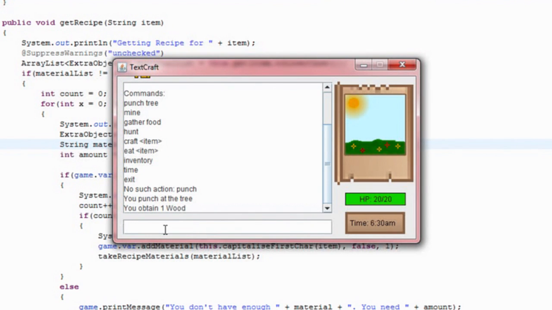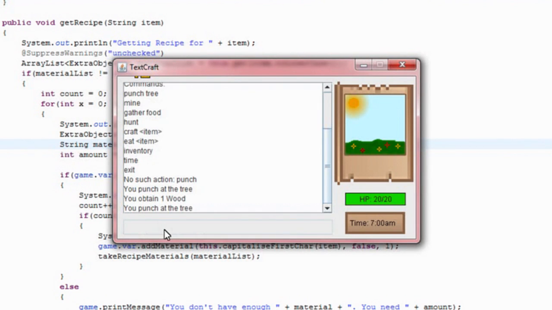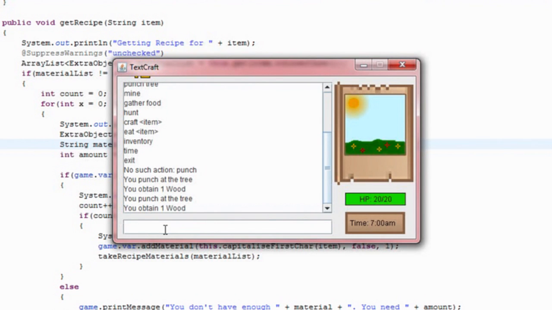Now, what we're going to do is we're going to craft a sword. So what we need to do is get 2 wood to create a stick. So we'll go ahead and write craft stick. And we can see that we've got 1 stick now. Now, it will actually tell you the materials that you need. So if we go craft sword, it says you don't have enough stone, you need 2. We've already got 1 stick.